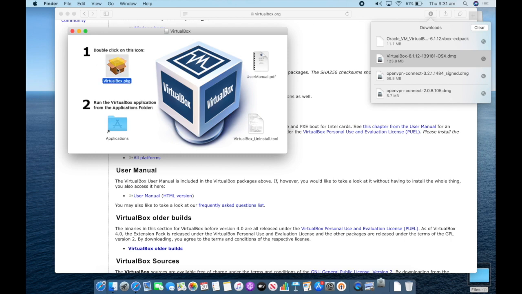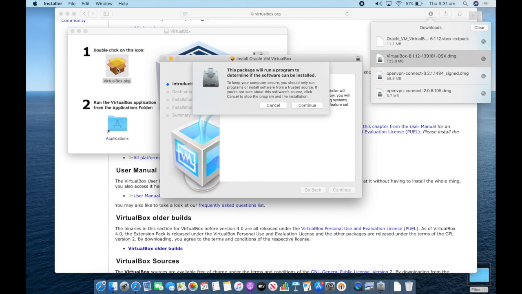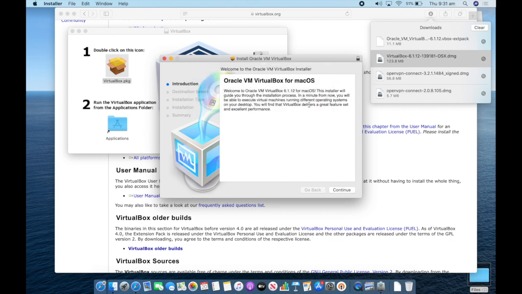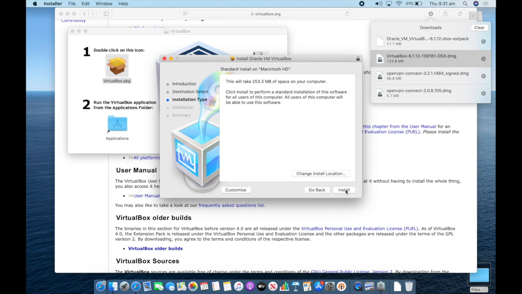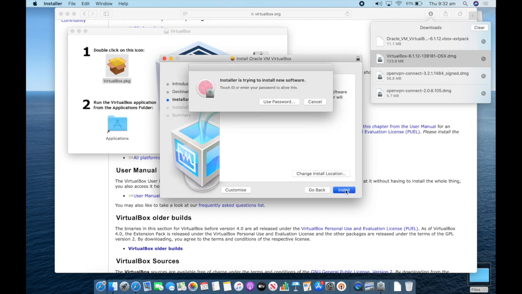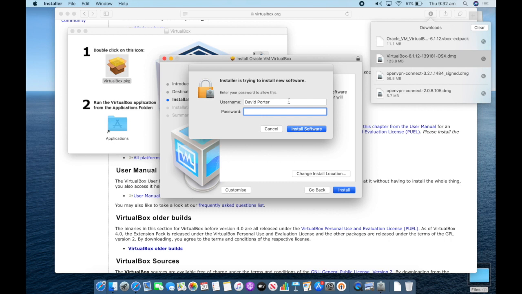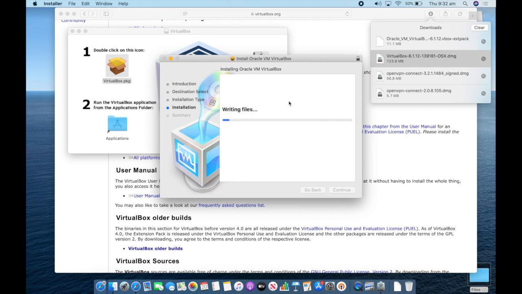And then double click on the icon. Once it's opened, continue. And VirtualBox will be installed. Just enter the password. And away we go.